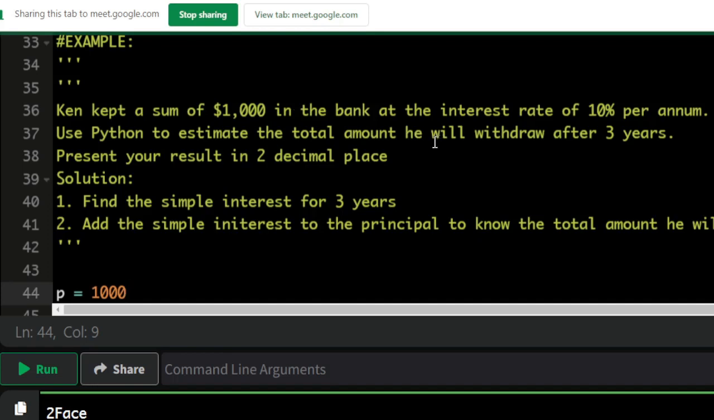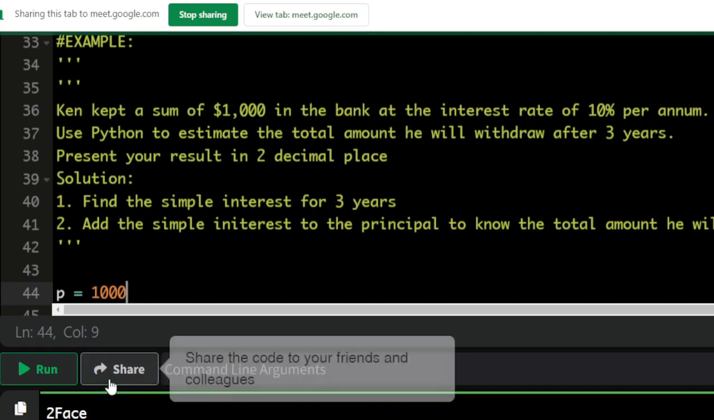So when we add 300 to 1,000, we are going to get 1,300, which means the guy is going to withdraw 1,300 at the end of 3 years. So that's what we are trying to say. But we want to use Python to give the same results.